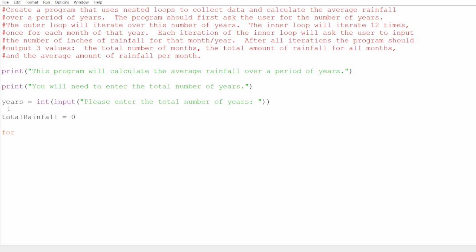Okay, now we can begin making our for loops. So I want to say for year in range years. And then this is going to iterate the number of times, the years that they entered here, because that's going to be our variable in here. Okay, and then I want to create another loop inside of that. So I'm going to say for month in range 12, because there's 12 months in a year. And it's set up here in the instructions that the inner loop will iterate 12 times, once for each month of the year. Okay, and then in here we want to create the variable rain.